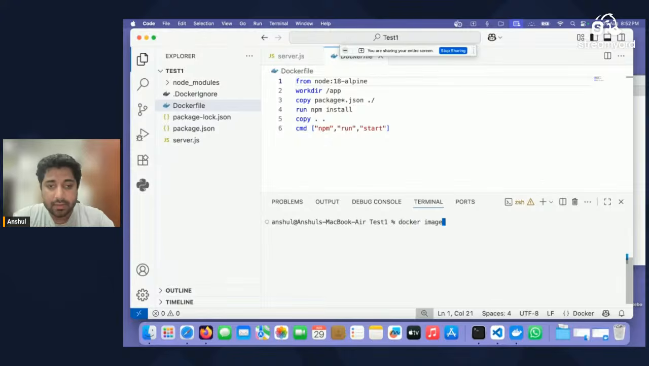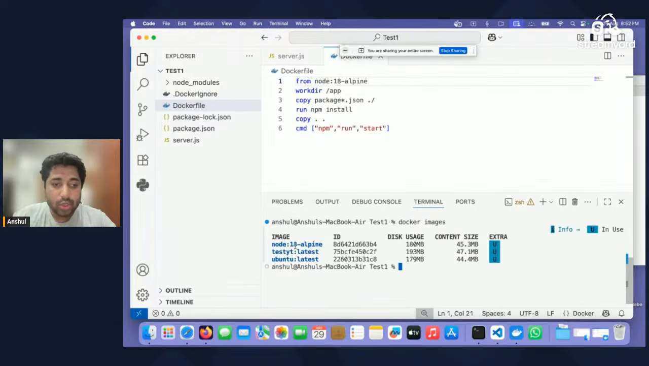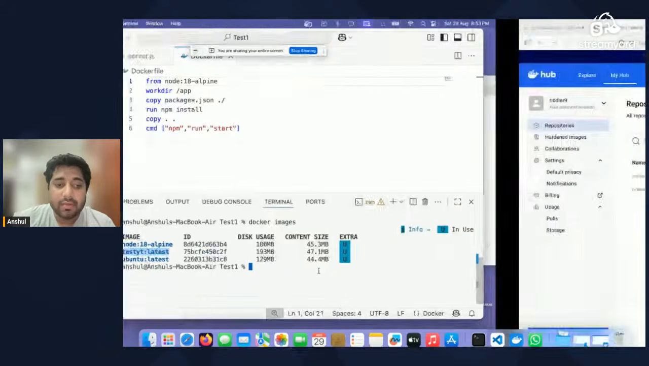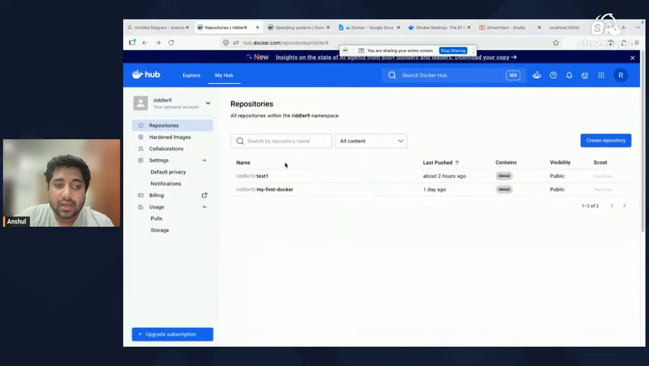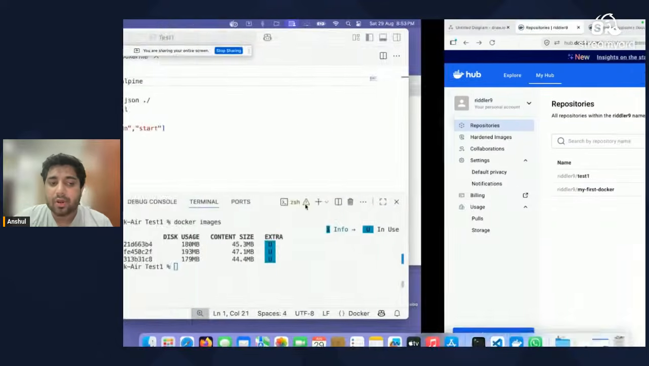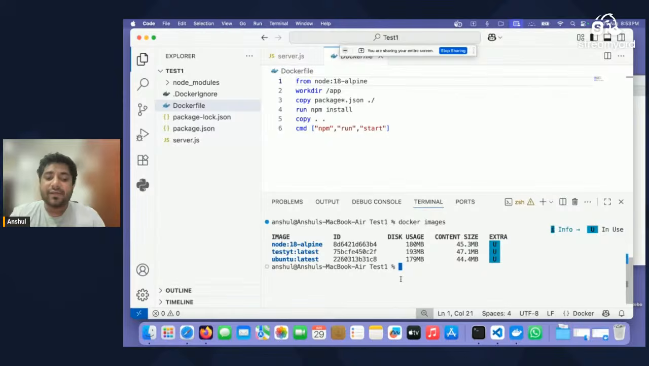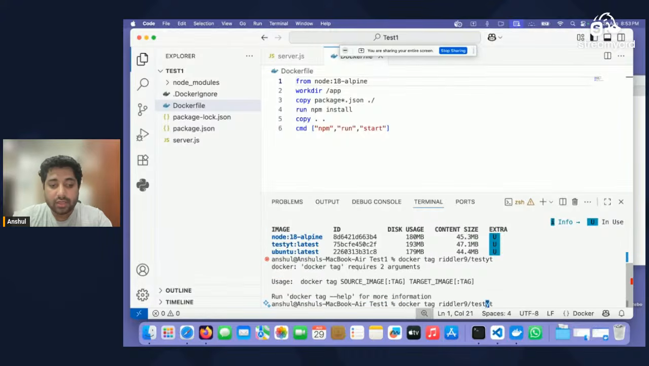After that, let's first check my Docker images. See, I have the image, and I want to push this Docker image to my repository, right? So how to push this? There's a two-step process. First, you have to specify the tags. So how to specify the tag? Docker tag, your username. My username is Riddler9, then a forward slash and the name of the Docker image. You have to first tag your Docker image. This will tag your Docker image globally.